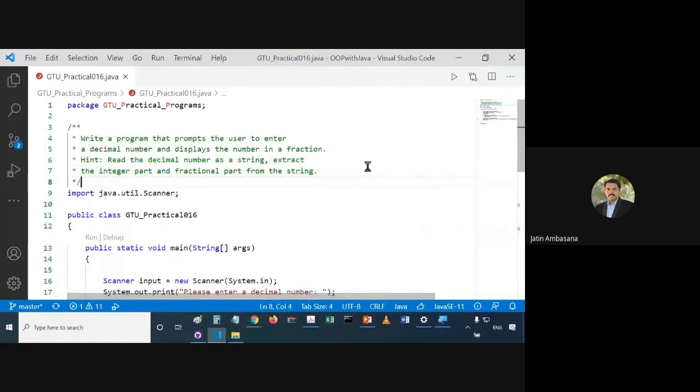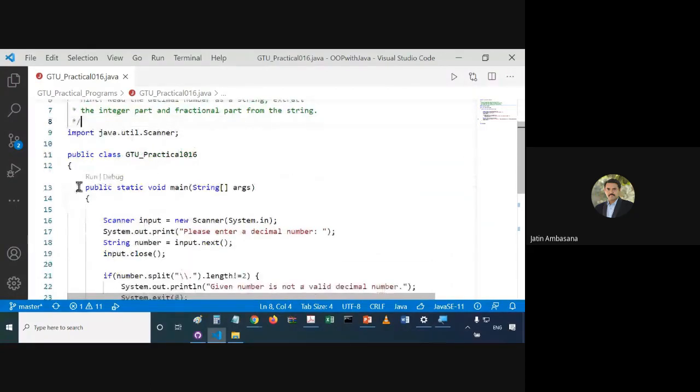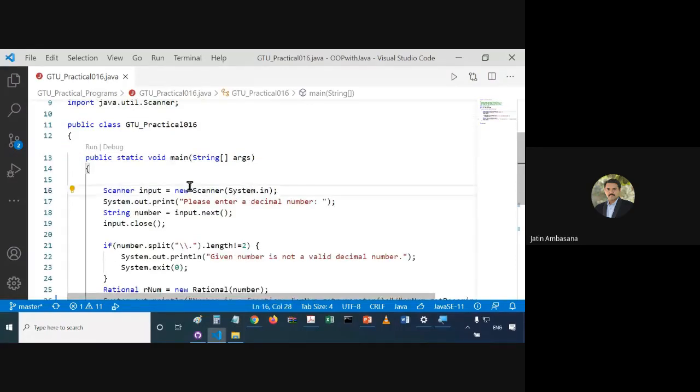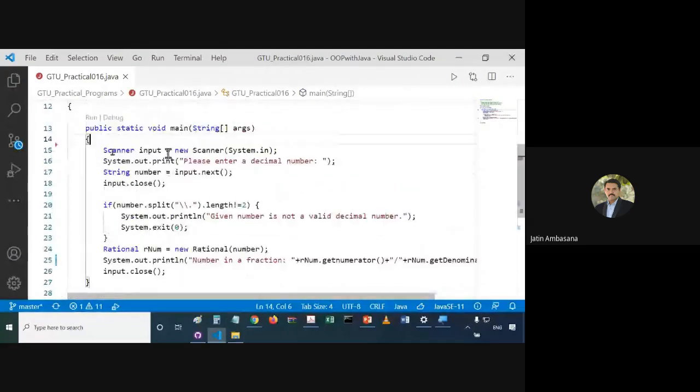Okay, so in this program, this is GTU practical number 16 program. In this program, we have first part, that is this main method. What does it do? Let me show it to you. This main method basically, in the starting, it uses this input object, scanner object called as input.